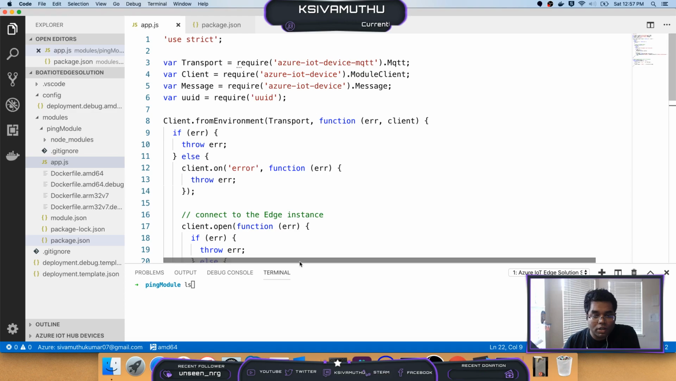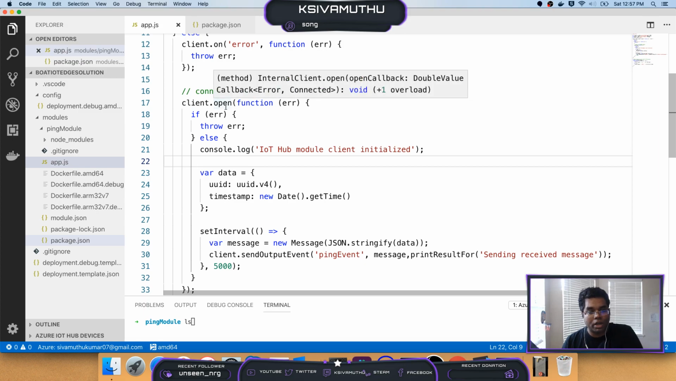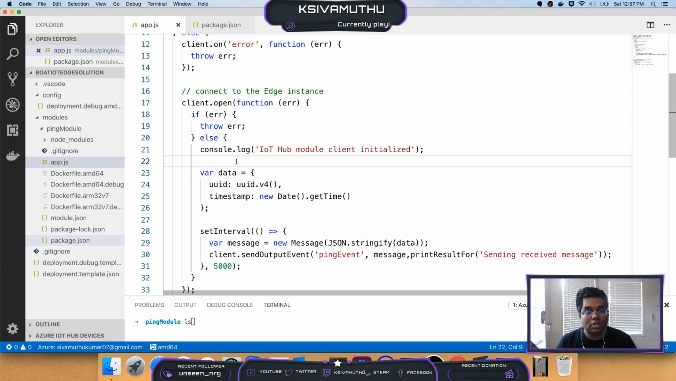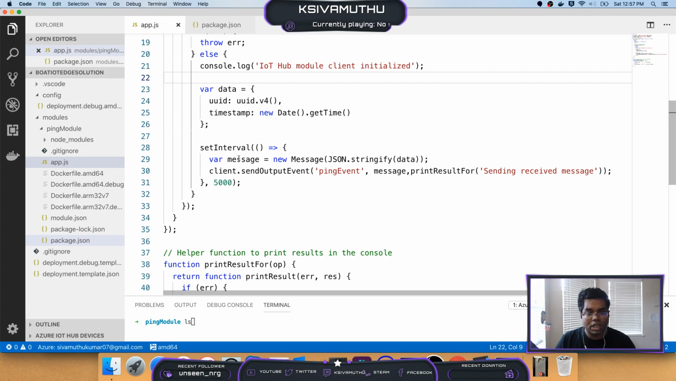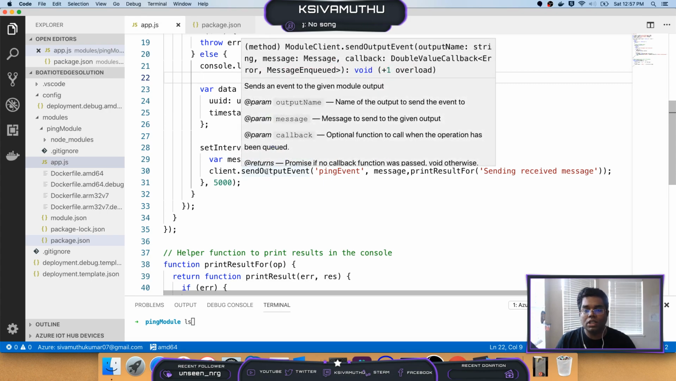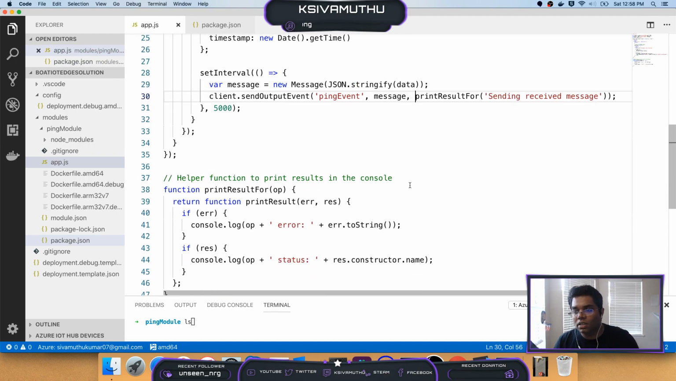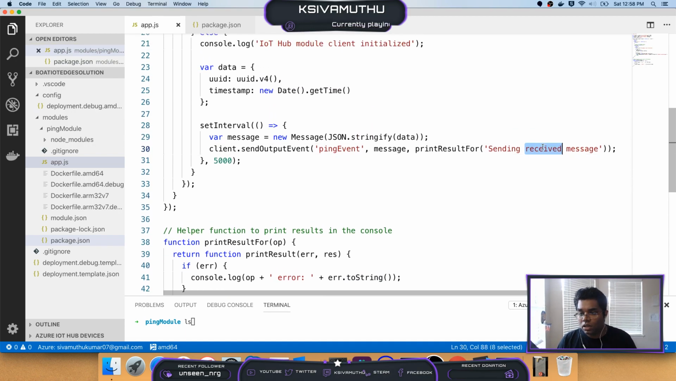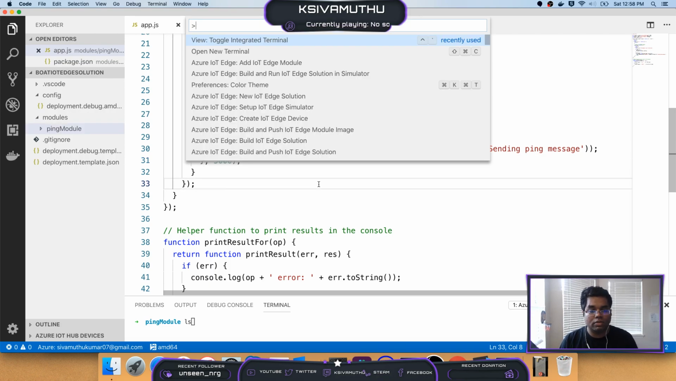In the ping module, what's happening here is the client from environment, and whenever the client is open and connected to the IoT Edge instance, we are getting the data, sending the UID and timestamp, and every 5 seconds we are sending that message to the output event called ping event here. The second parameter is message, and once that is sent, it says sending ping message. Okay, so this is the ping module, right? So let's run this one and see how it is running.